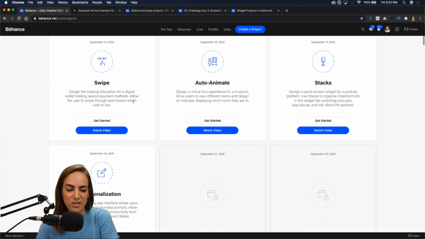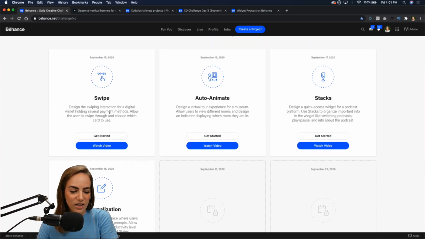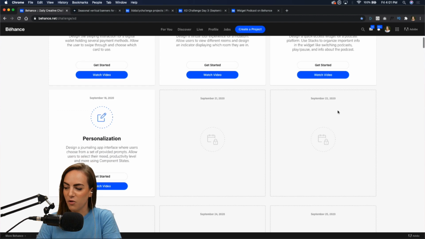So look at all of these challenges that we have already done this week. Tuesday, we worked on that really cool swiping through digital payment method, sort of like a digital wallet. And then on Wednesday, we did one of my favorites. You guys know I love the VR designs. We did a virtual tour of a museum. Yesterday, we worked on some iOS 14 widgets using Stacks for a podcast platform.